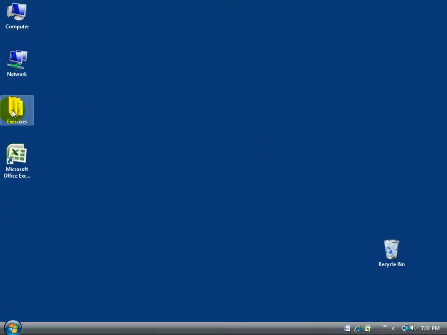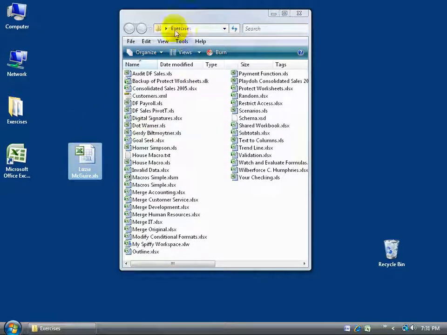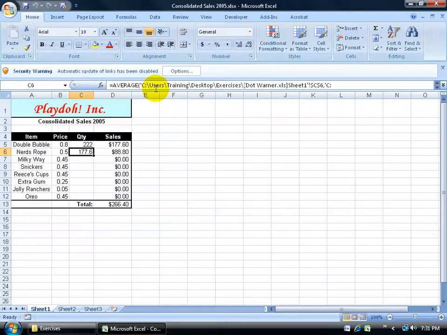Now within the exercise folder here, I'm going to double click and open that up. There's Lizzie McGuire, and if I click and drag her out of the spot that it's linked to within the exercise folder, again it'll give me a warning. So I'm going to go ahead and open up my workbook again, consolidate data. Gives me a little pop-up message that says, look, I can't automatically update the links, they've been disabled.